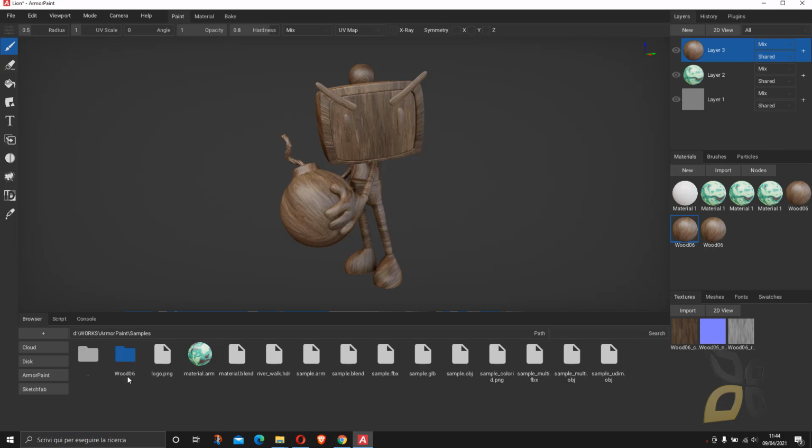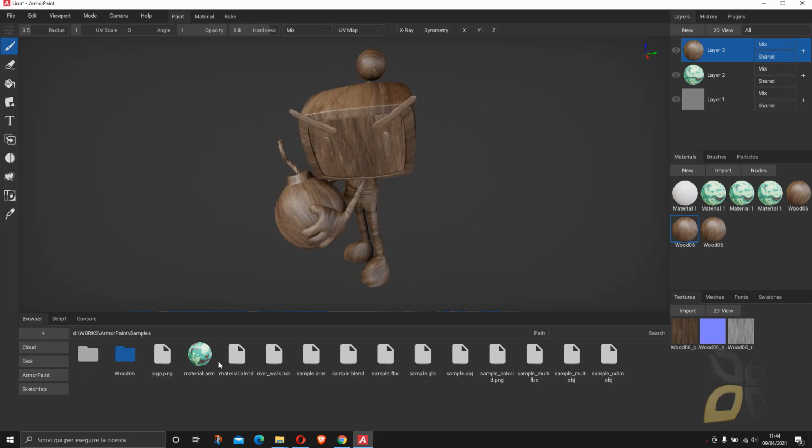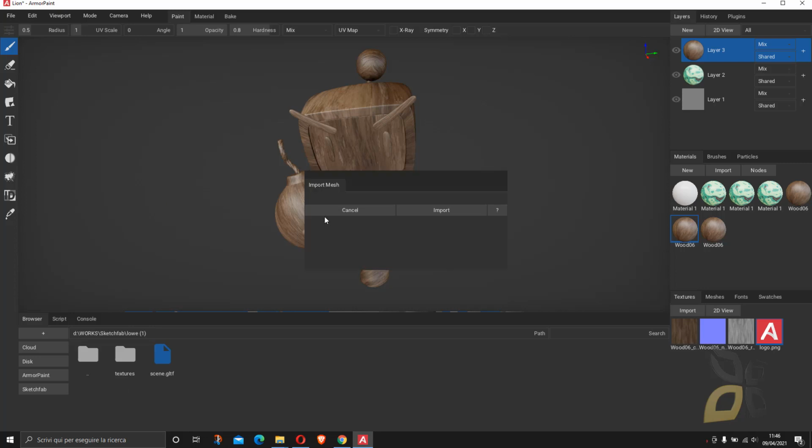Alright, so this is already looking pretty cool, pretty nice. So feel free to play around with all these samples that you find in the sample folder. Now let's get to the lion. So I can access that file from here, and I think it's this one. Oh, this is the GLTF, so let's also try with this.